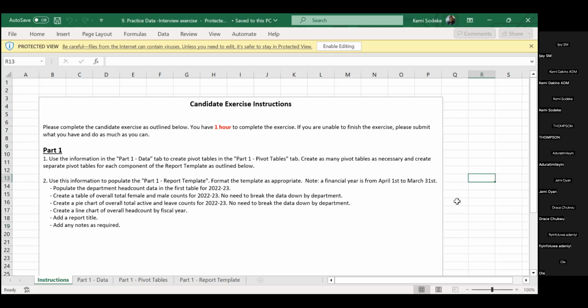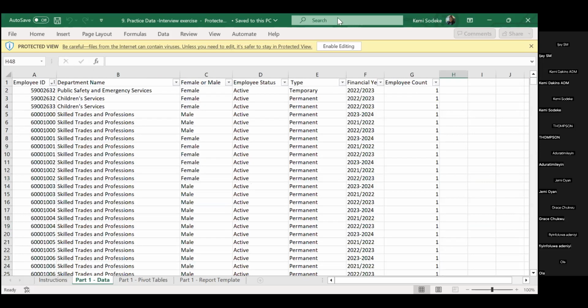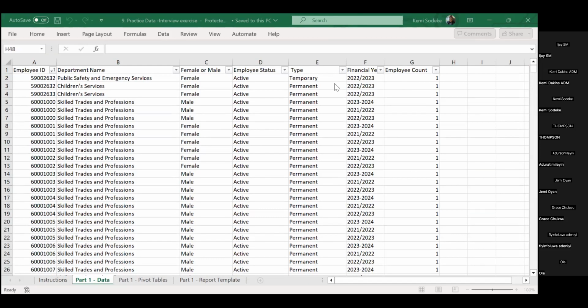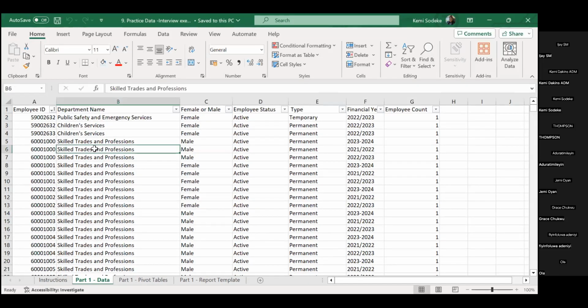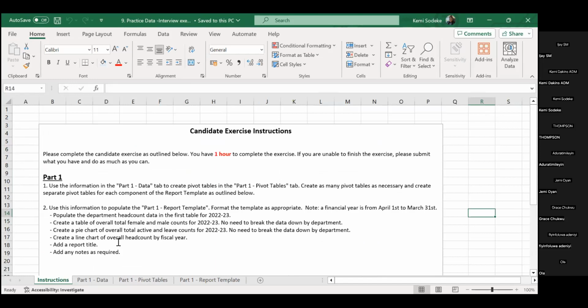So the question is, you're given a set of data from an organization. Let me just enable. I'm just trying to open this properly. Okay, just checking that you can still see my screen, right? Yes, we can. Okay.